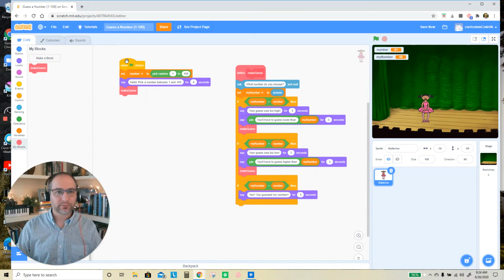So once again, if I read through this, when it jumps to make guess, it goes over here to the definition of make guess, which is a subroutine. It will ask, what number do you choose? And it'll wait. And then it'll set the variable my number to whatever that answer was. Then after that, it's going to check to see if my number is greater than the number that was selected by the computer. And if so, it will do this and this, and then it will go to make guess again, which takes it back to the top of the subroutine.